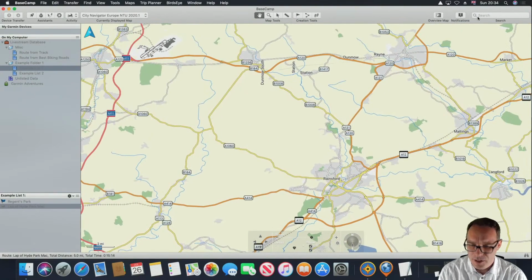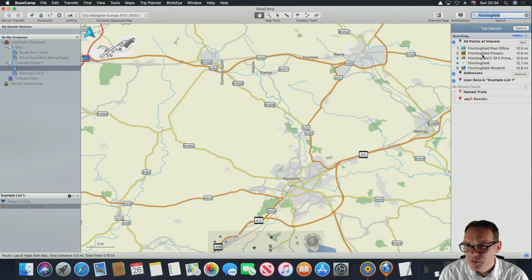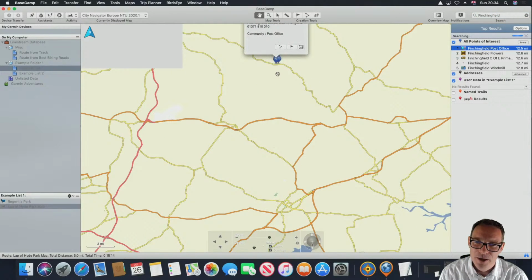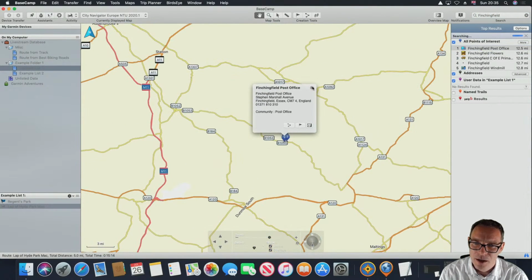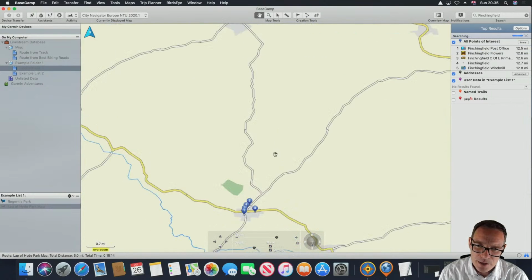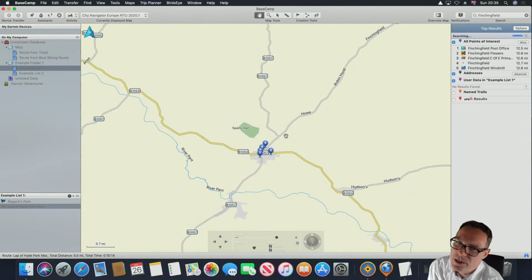So what I'll do, I'll search for Finchingfield, and hopefully we can find that from here. It takes a couple of seconds. Almost there. There we go. Finchingfield Post Office. Okay, so there we go. So this is at the heart of Finchingfield. So within Finchingfield, there's all different ways you can go, and most of them are fantastic. So let's plot an example route from here.